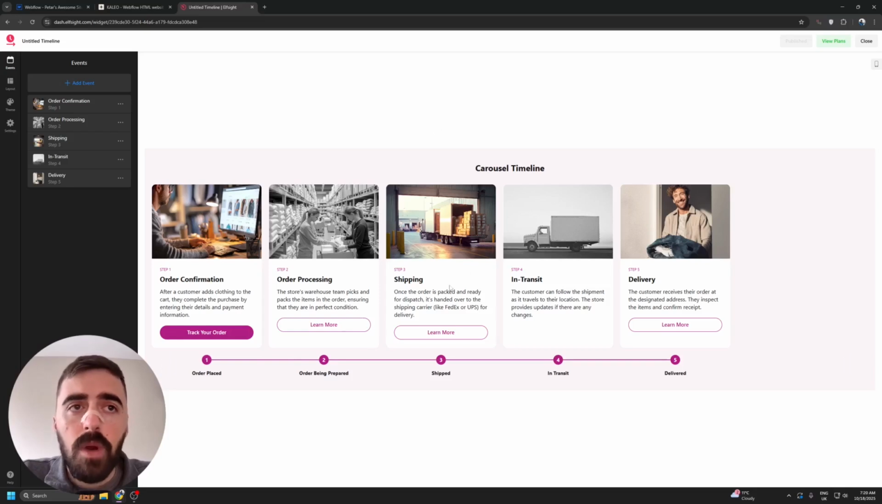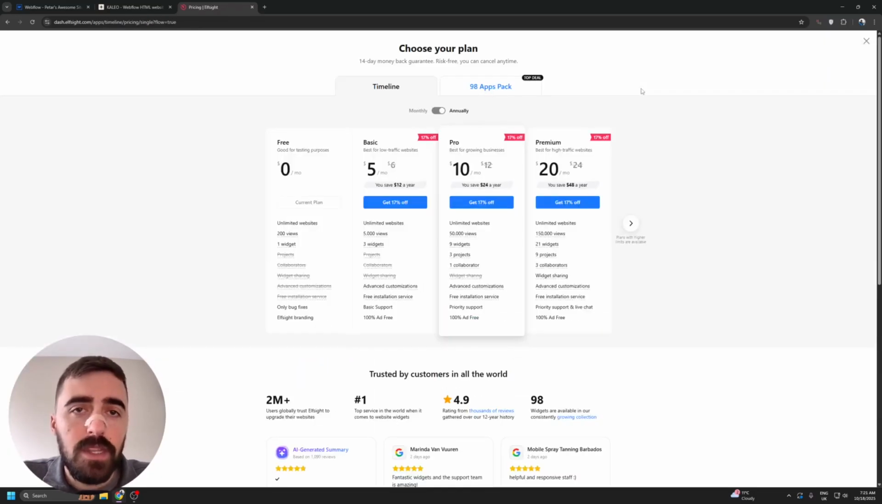But yeah, from here, what you want to do is go to the top right corner of the screen, and you will see a green publish button right here. As you can see, mine is grayed out because my widget is already published, but in your case, it won't be. So go ahead, click on publish right here, and then you'll automatically be taken to the plans page. This is what the plans page looks like, and what we need to do here is choose a plan.